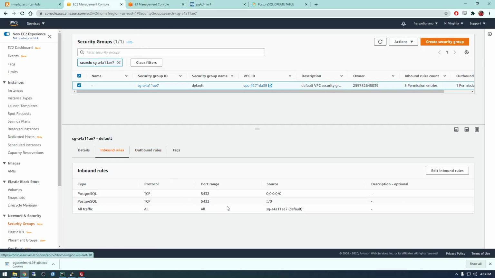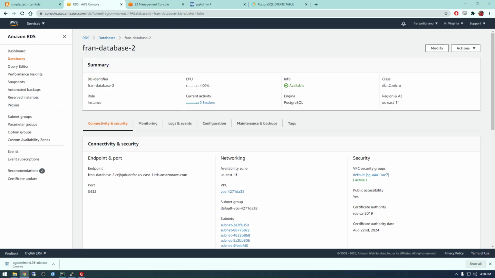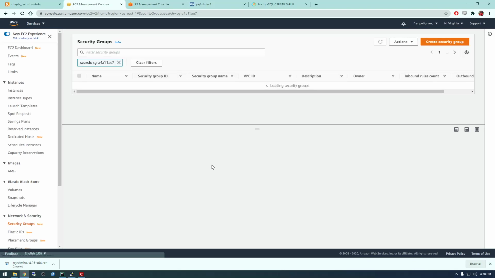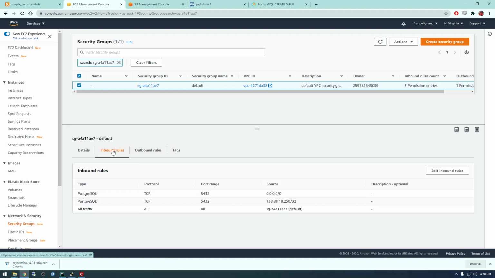All right, let me pause this and figure this out. I remember it had to do something with these, so just give me a sec. All right, guys, so I was able to figure it out. It had to do with the default security group that was on the RDS. I just had to edit the inbound rules and include my IP address.